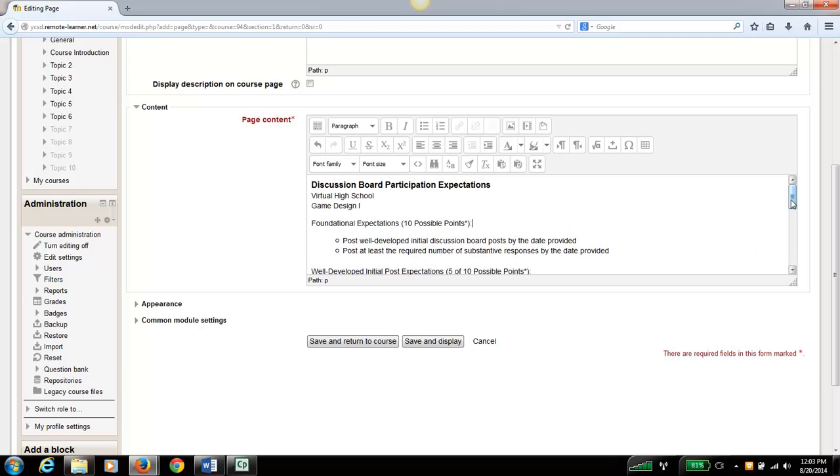So this is really a simple way to take something right from a Microsoft Word document and add it in here. Now, of course, you can type everything originally inside of this content box. You don't have to have it in Microsoft Word to copy and paste. I just like to do that because of the simplicity that you get with Microsoft Word.